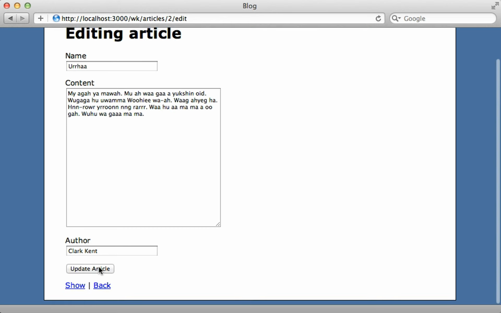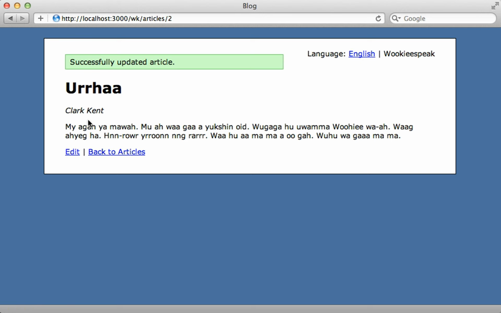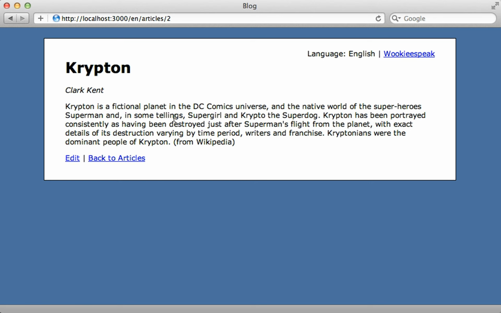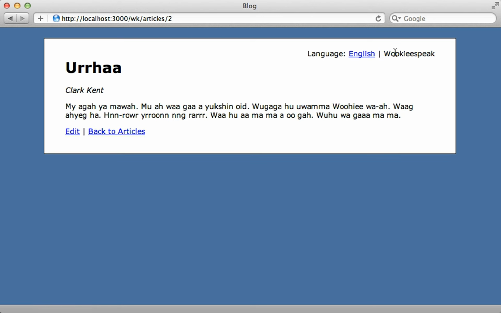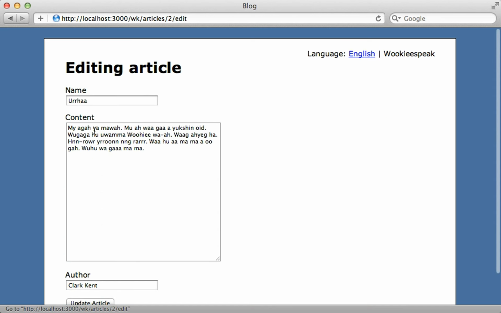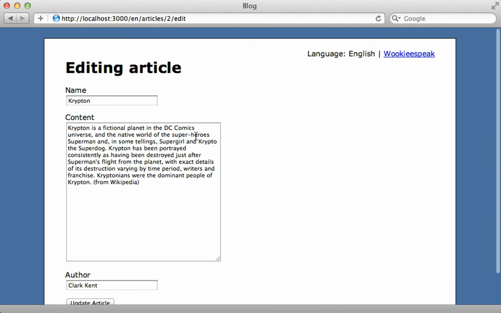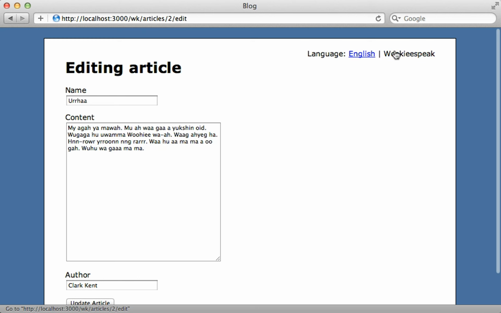And now if I update this article here, you can see it has that content, or if I go to the English version, it has the English version still. So we have multiple languages here being properly translated. And what's kind of neat, if we go to the edit form again, we can easily update whichever translation we want by changing the language here.